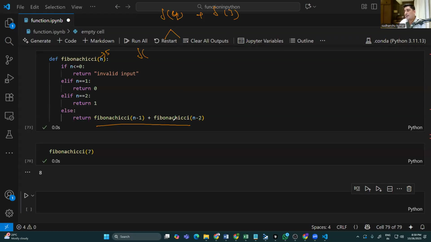So f of 4 minus 1, 4 minus 1 is what? 3, and f of 4 minus 2 is equal to 2. Decompose this. So f of 3 minus 1, 2, f of 3 minus 2, 1. Decompose this further: f of 3 minus 1, 2 and 3 minus 2, f of 1. Okay. Decompose this further. So f of 2 minus 1, 1, 2 minus 2, f of 0.